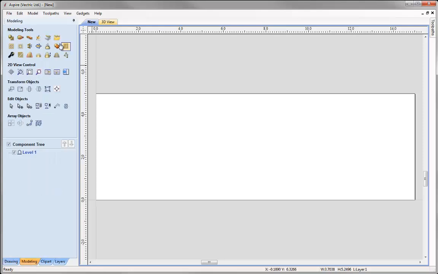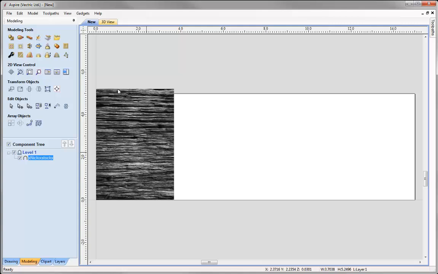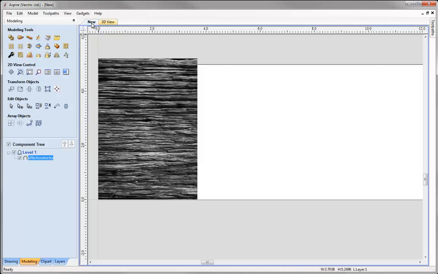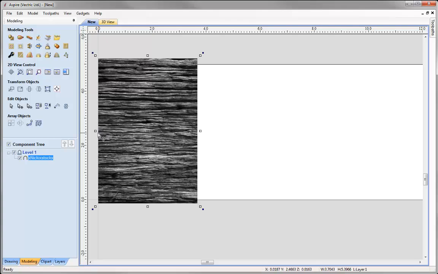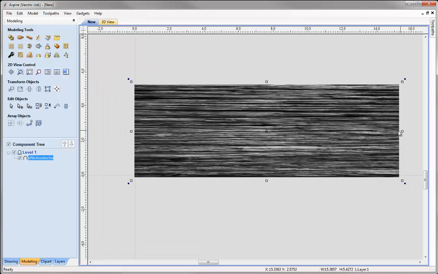So I'm going to go to Modeling tab, I'm going to go to this option here to create a component from a selected bitmap, and then I'm just going to go ahead and choose my wood grain, and you'll see that this is my wood grain texture. So all I'm going to do, I'm just going to oversize that slightly, and then I'm just going to stretch it across the whole length of my job, like so.